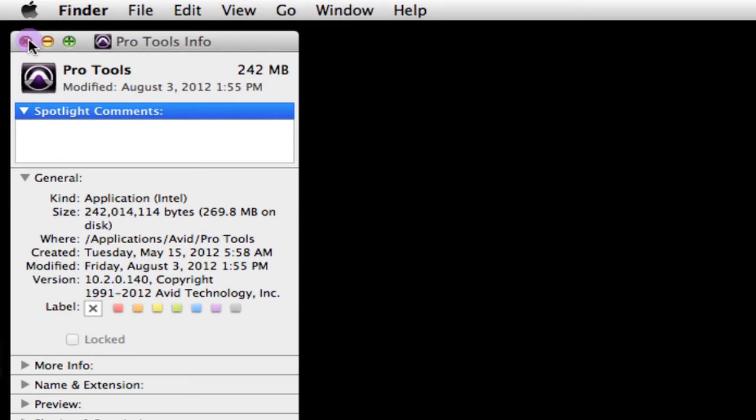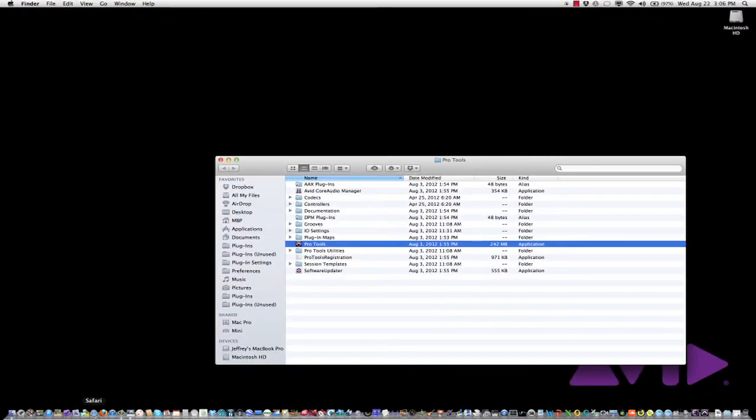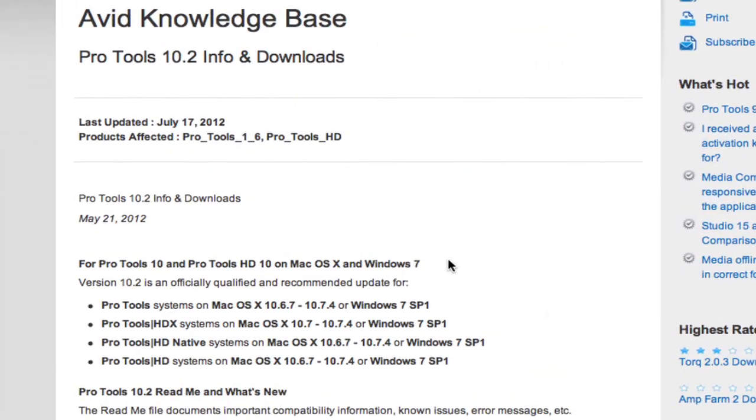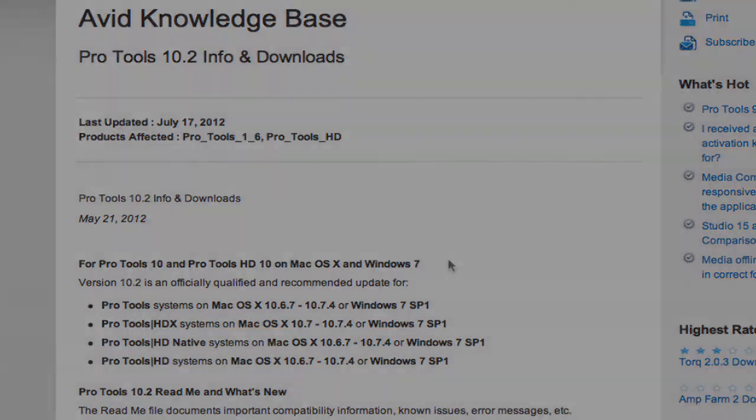Now, if we go to the website, we can take a look at the relevant compatibility docs, and I can see that Pro Tools 10.2 is happy with Mac OS X 10.6.7 through 10.7.4. So I am good, and that's a really important thing to ensure that you have a compatible version of the OS for your particular version of Pro Tools. Now that we've trashed the preferences and we've verified compatibility, we can go and relaunch Pro Tools.